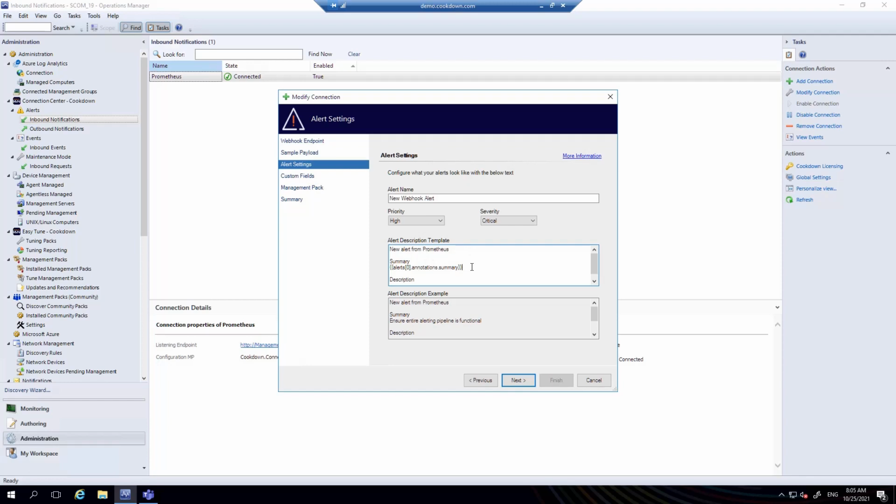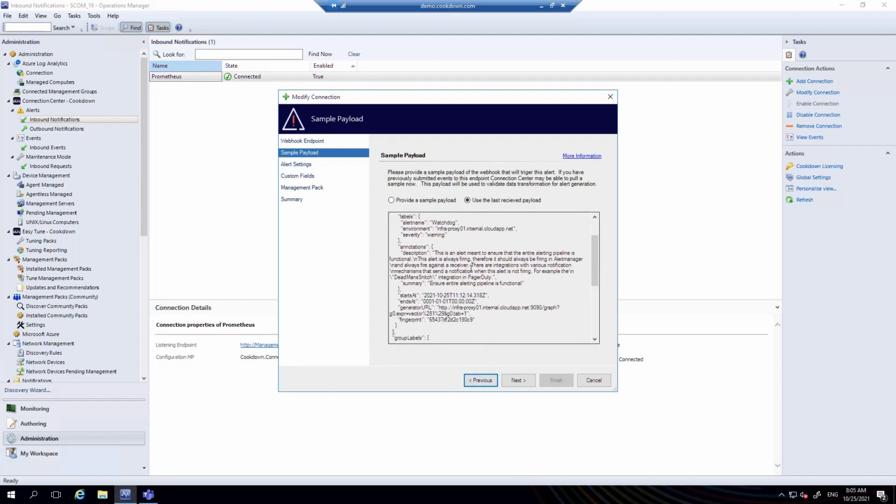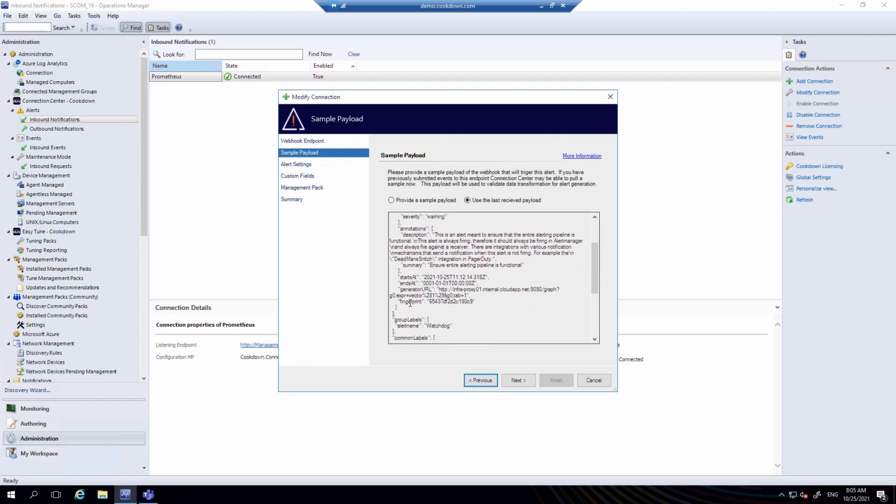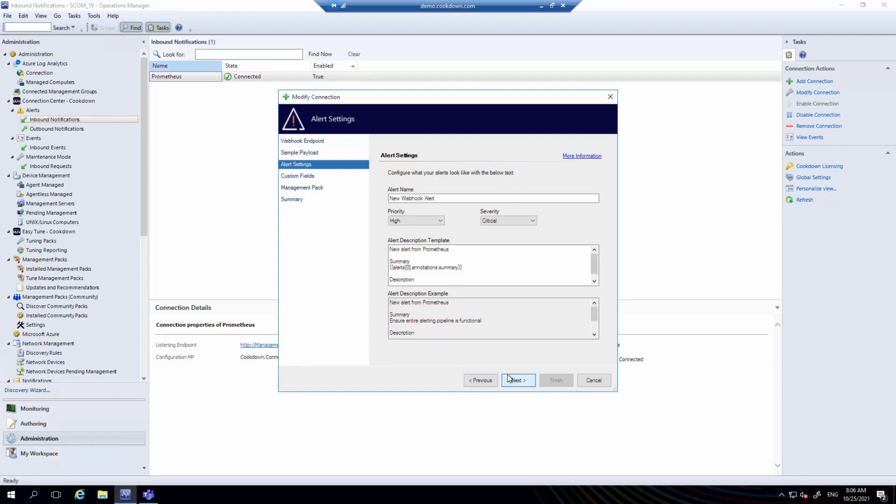And just for an example, let's pull the summary again to use in a custom field. Unless you've got something you can think of here. What have we got? Fingerprint, I guess, if you use the Prometheus system. Personally, I'm not extremely familiar with it, but I could see that being useful. Yeah. So let's do that one.